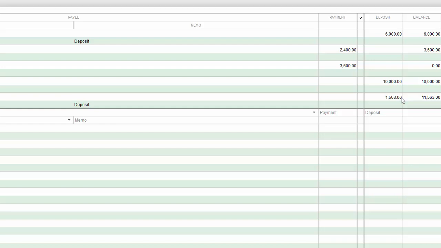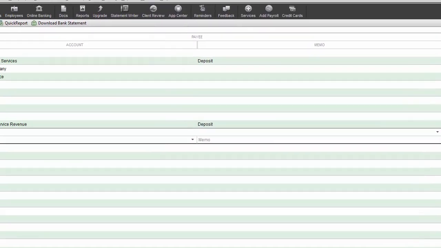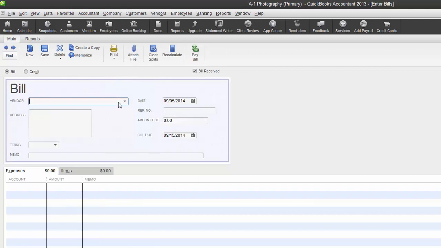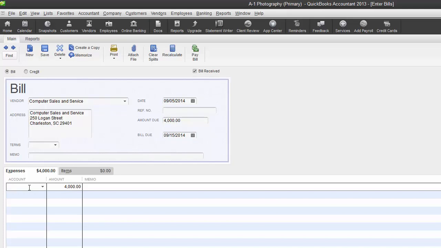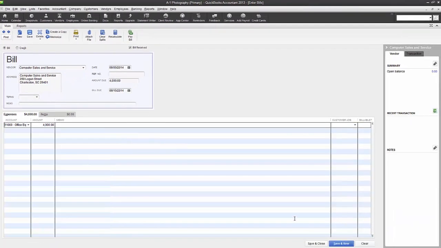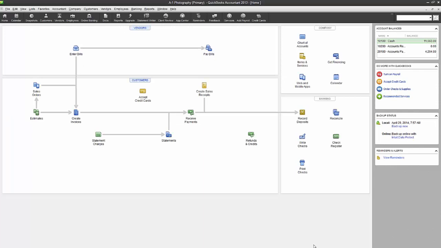So let's keep going. Computer sales and service. On September 10th, it looks like we got a Fastway 300 system, and it tells you charge to office equipment. It doesn't say that we paid it today, so we're just going to go ahead and enter a bill. And we're going to computer sales and service, and amount due is $4,000, and it tells us that we go to office equipment. Office equipment is an asset. And we hit save and close. So now we have gone clear through document 7.